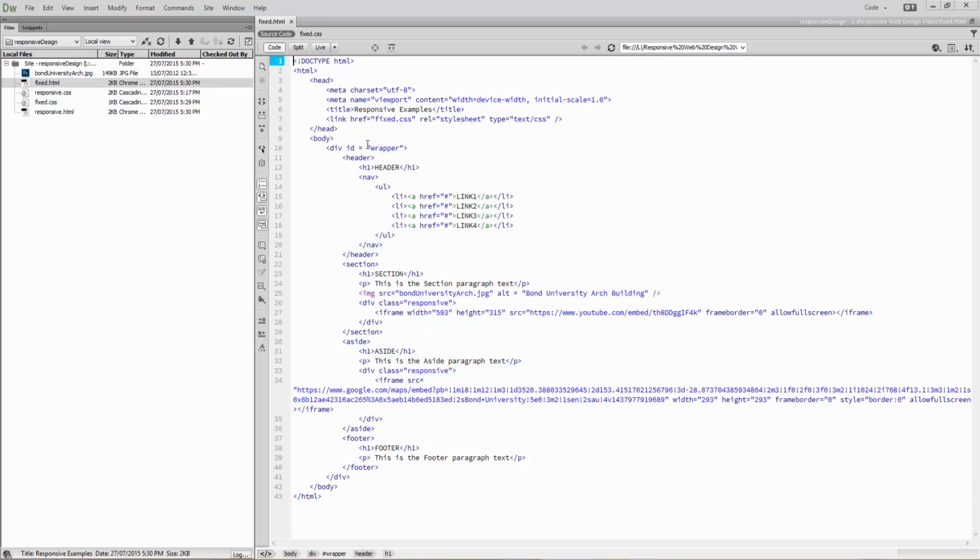We've got a standard wrapper that we're using, we've got a header, we've got a standard set of navigation that you would have seen in my previous videos. We have a section and an aside, and we have a footer. The content that we're going to be highlighting in this particular example is we're going to have an image, in this case the Bond University Arch.